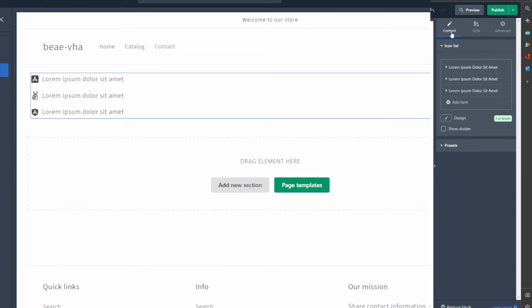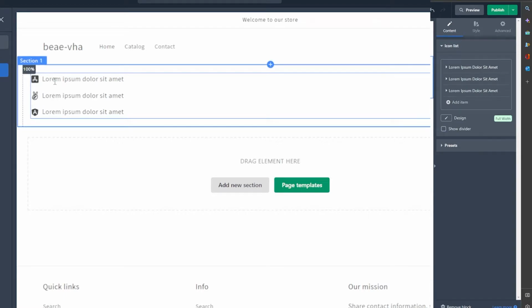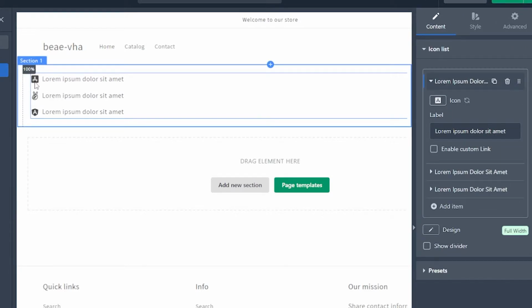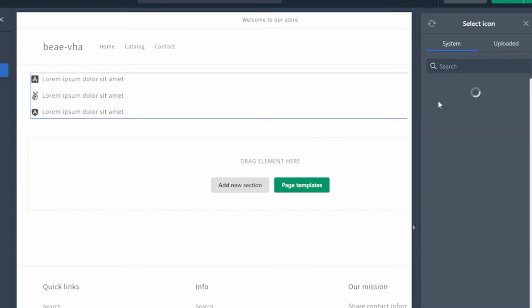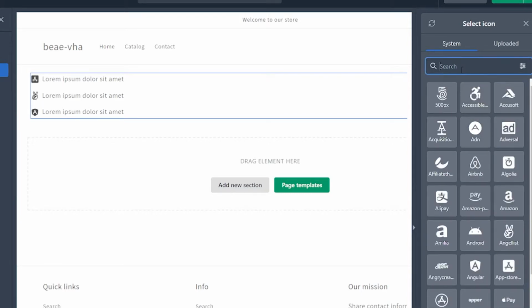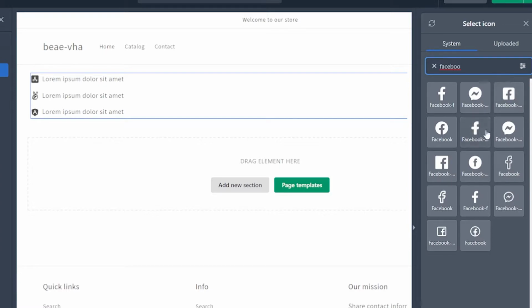In the content tab you can totally edit the text and icon in this element. As you can see, at the first place we have this little A icon, so you can change it by simply clicking on this icon, and after that you can upload your own, or you have a system library in here. You can see a lot of icons. For example, if I need something related to Facebook or social media, I can type in Facebook, and you can see icons related to Facebook are in here. So not only one icon but a wide range of icons can be seen.